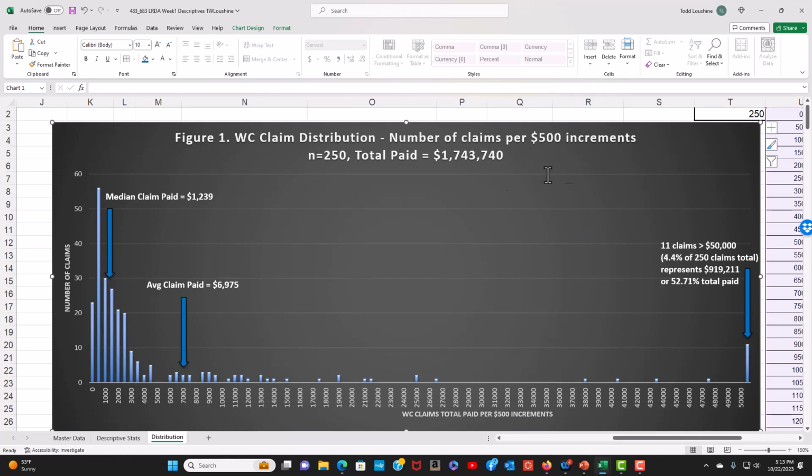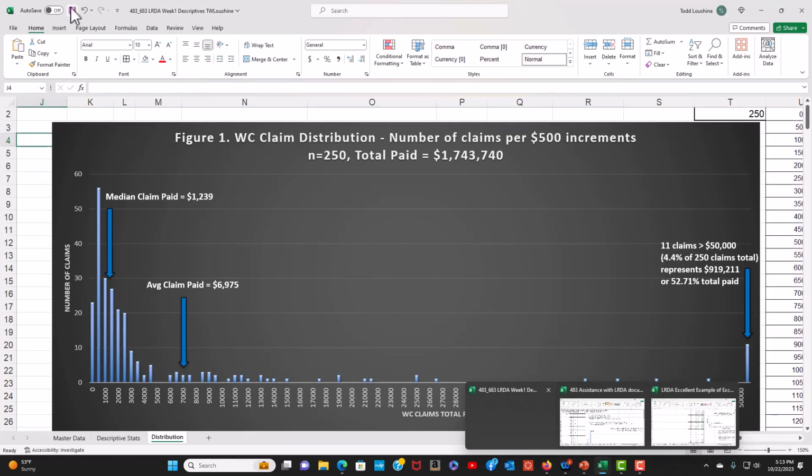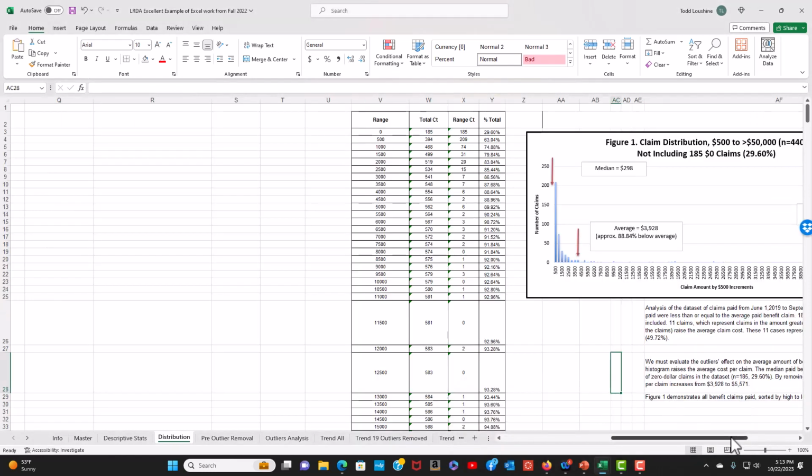So create this table. This gives you a chance to really create cool things. I like this. This is kind of neat. How different is this than the example I gave you? Oh, wait. Always save your work. I'm going to save it under a different name. I should save it under descriptives and distribution. But here's the example. Any different?